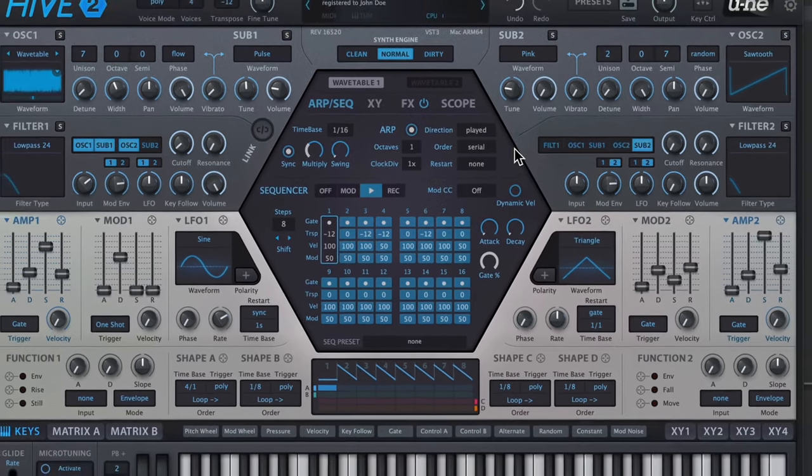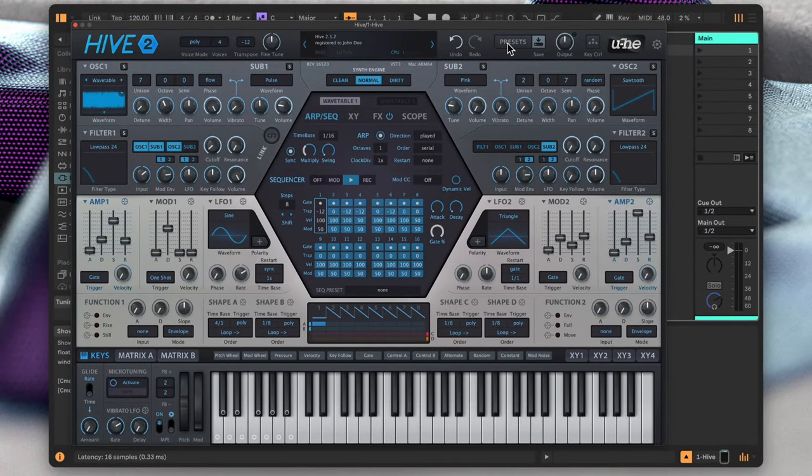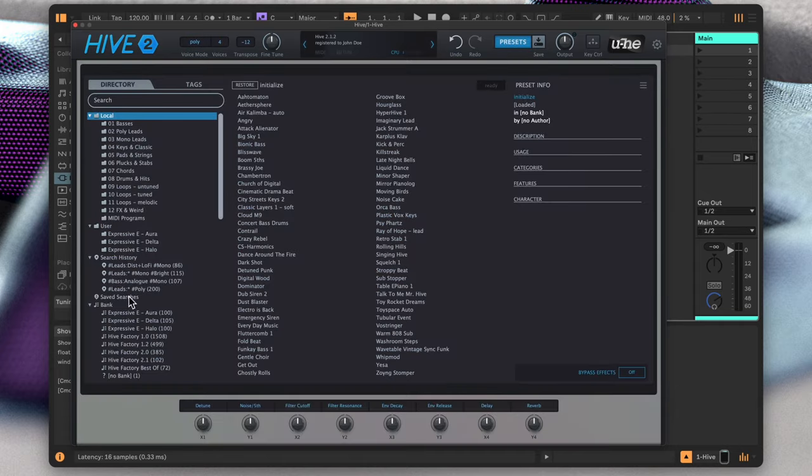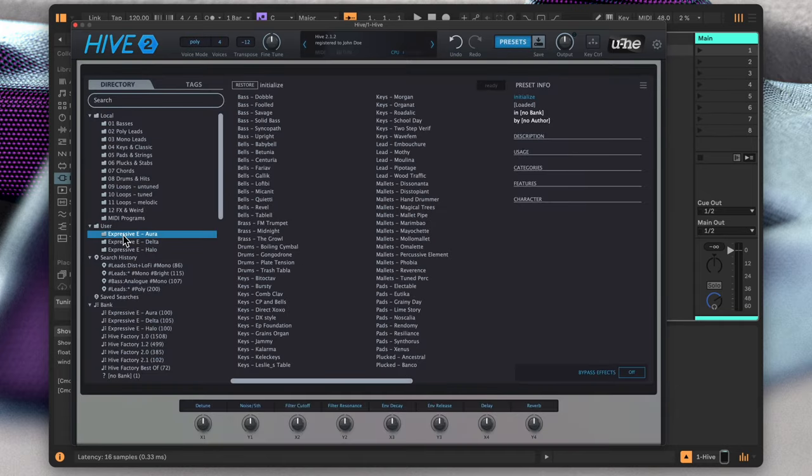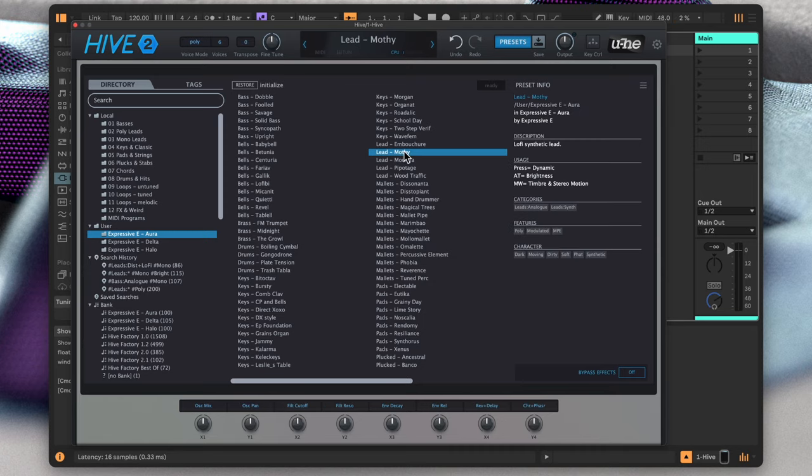Now we're finally ready to dial up your freshly installed MPE sound sets. In the Presets browser, find the User folder on the left. It gives access to all 300 presets of Aura, Delta, and Halo. Select the sound and play away.